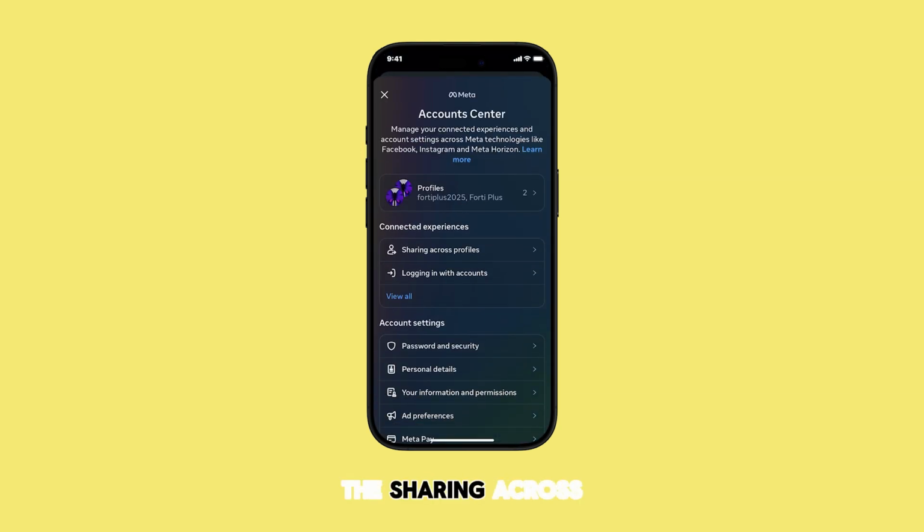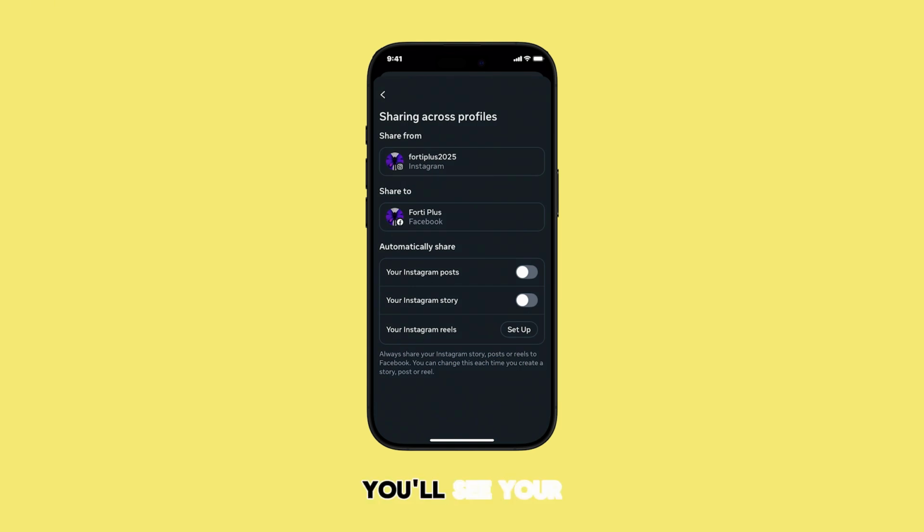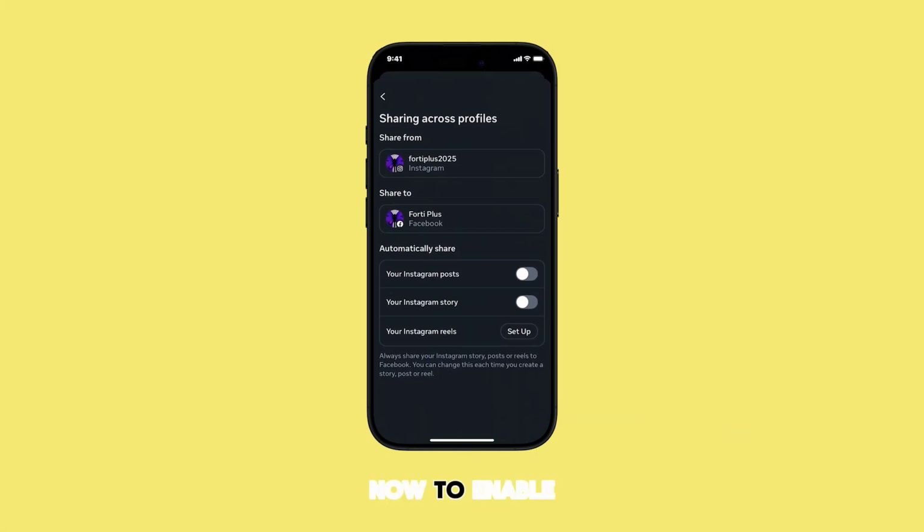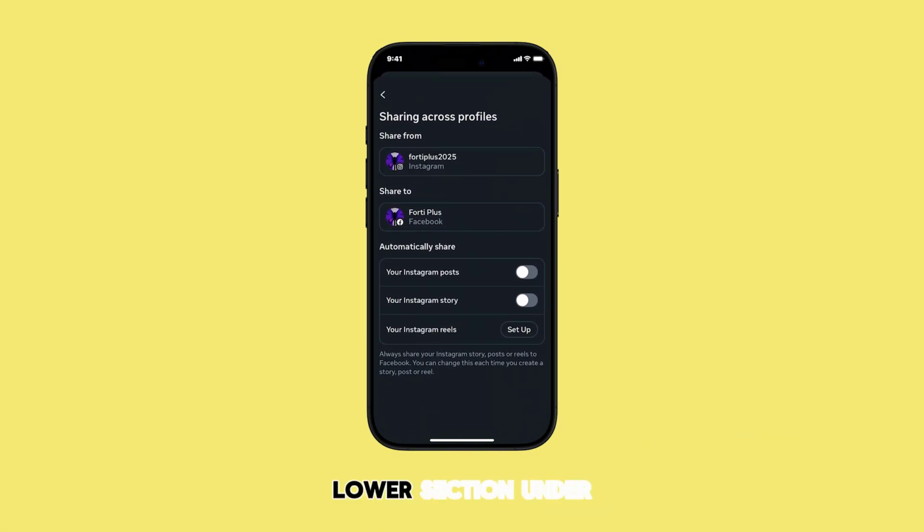You're now in the Sharing Across Profiles menu. Here, you'll see your Instagram account listed under Share From and your connected Facebook account under Share To. Now, to enable automatic sharing, look at the lower section under Automatically Share. You'll see toggles for your Instagram posts and your Instagram story. Simply tap each toggle to turn them on.